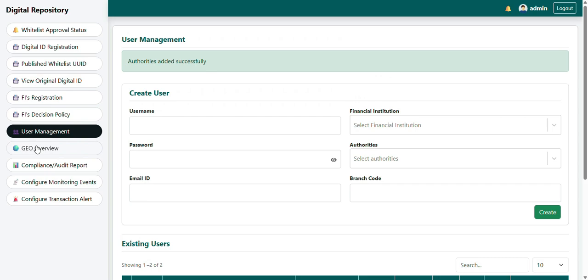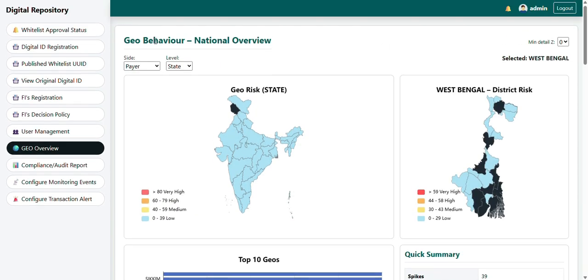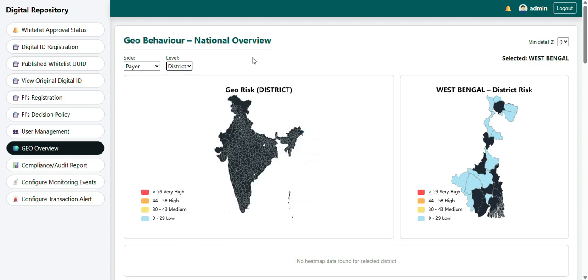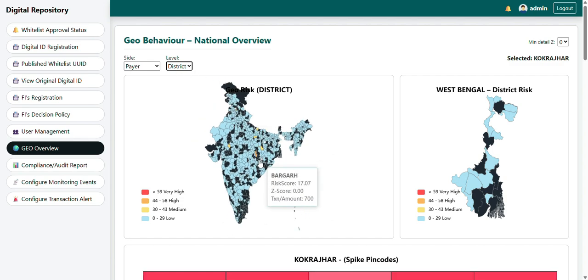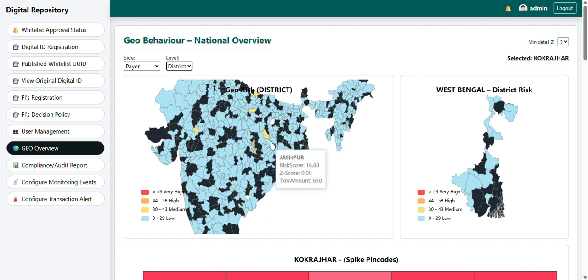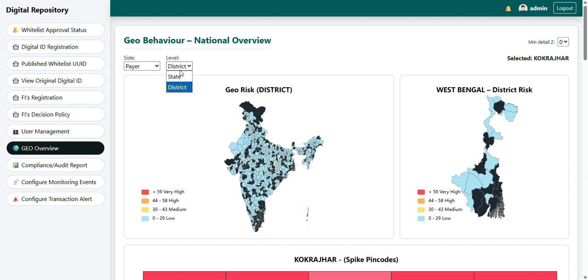Now click on the GEO Overview menu. Here you can view fraud risk distribution across India using an interactive map. The map is divided by states, and each state is assigned a color based on its fraud risk level. Simply click on any state to drill down and view detailed fraud insights for that specific region.